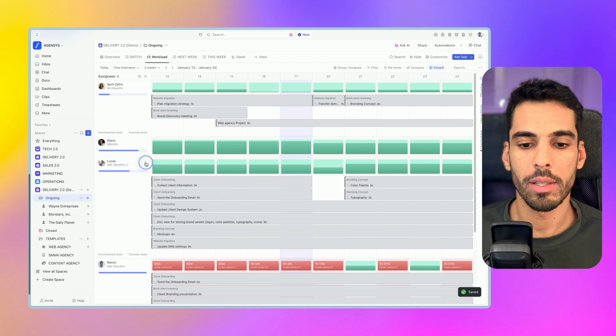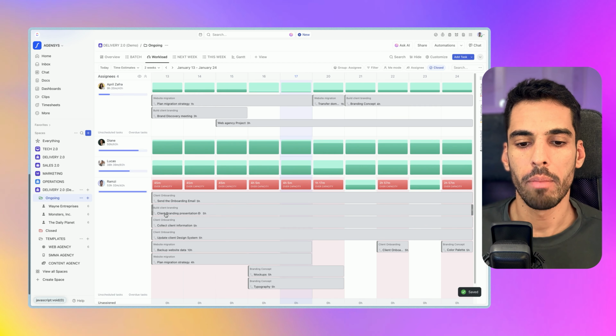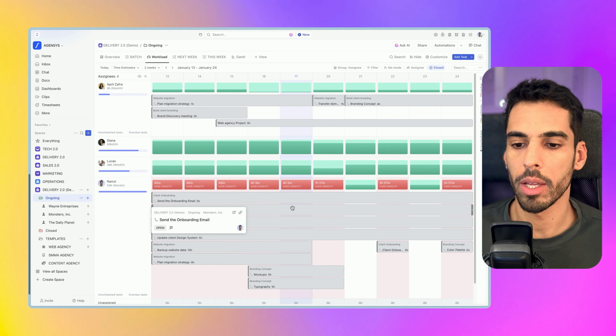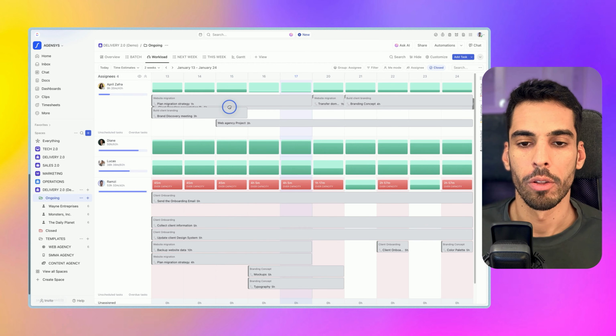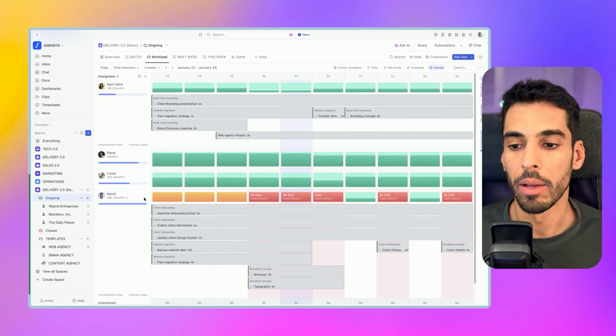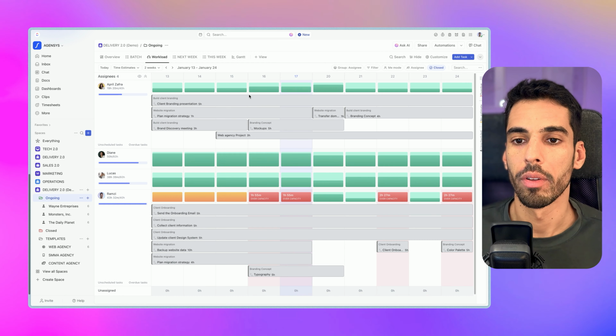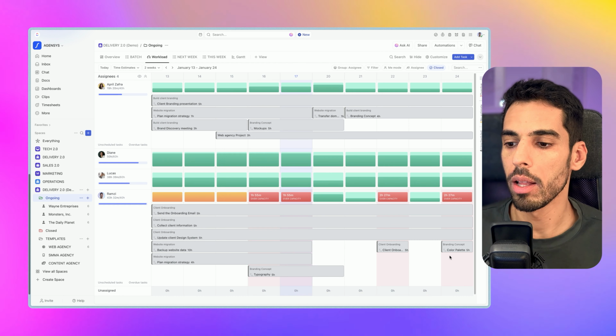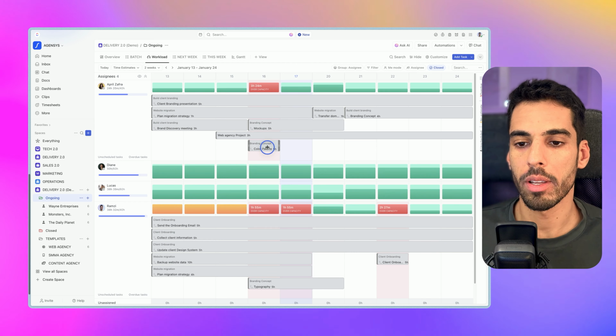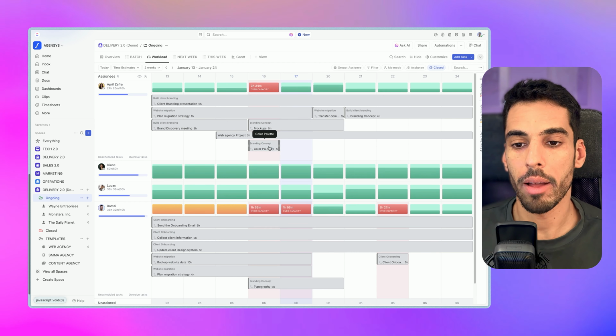So what we can do is think, okay, this person, maybe they're doing too many operations, and we can move some of those tasks to this person. And as you can see, Ramzi's capacity has been adjusted over time, April's as well. And if we move this one as well, we have the capacity being adjusted as well. As I'm moving tasks, everyone's capacity is just being balanced out.